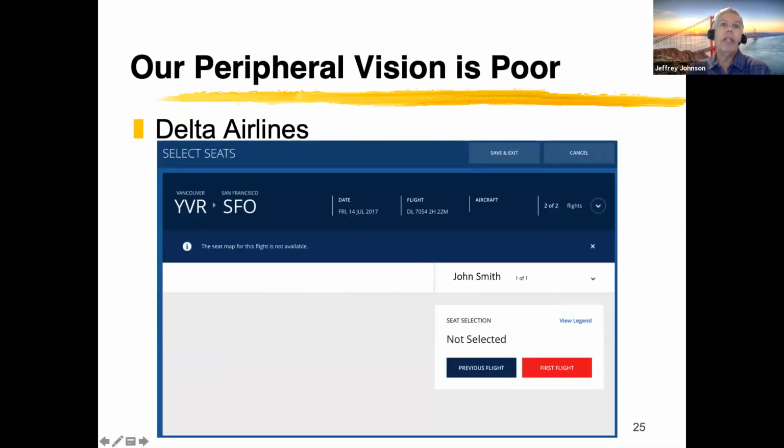All right, the next thing we'll talk about is peripheral vision. So human peripheral vision is bad. And so you get situations like this one when people don't know how bad human peripheral vision is. When designers don't know that, they design websites like this one.